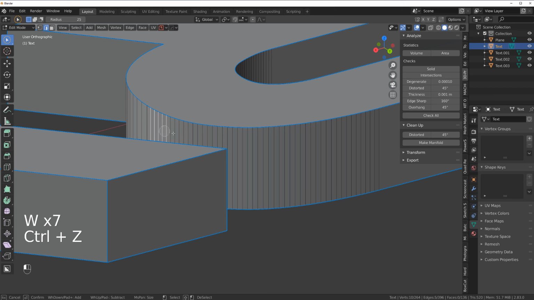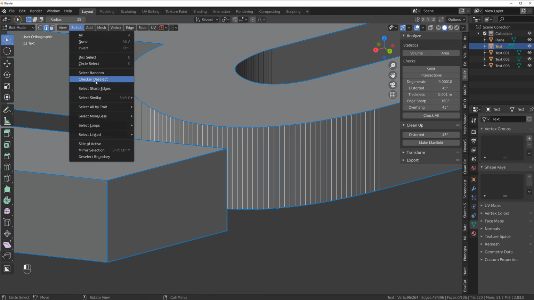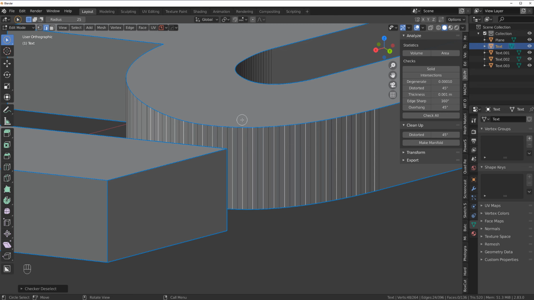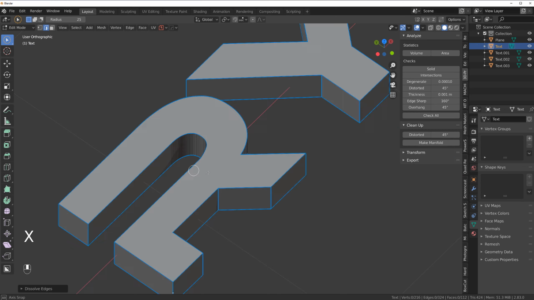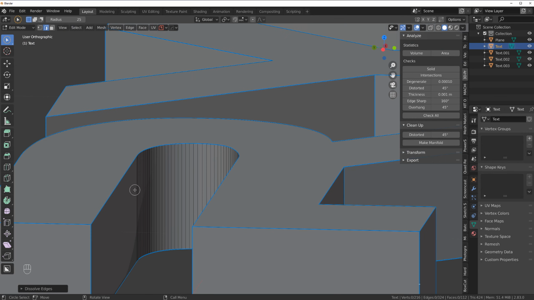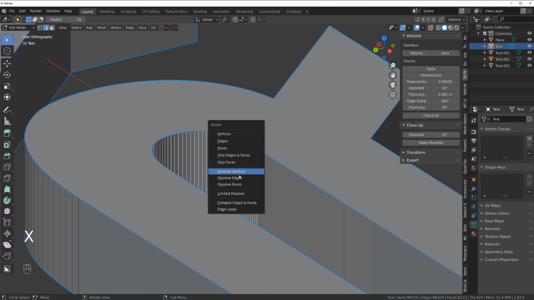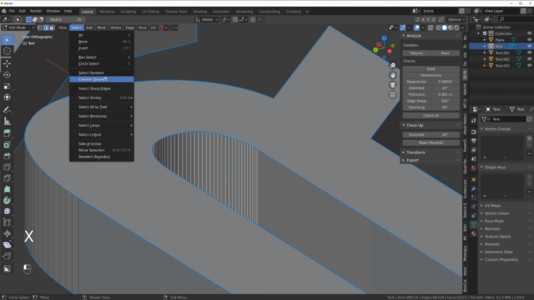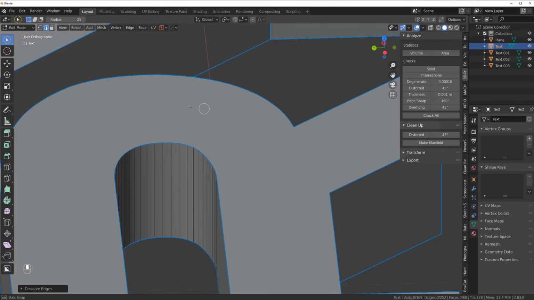So select all these and checker deselect. Yeah, it works. Cool. Alright, so let's remove these. Perfect. So now we can do the same thing here. So select these and checker deselect. Boom. And do it again. So dissolve these. And I think we are good.